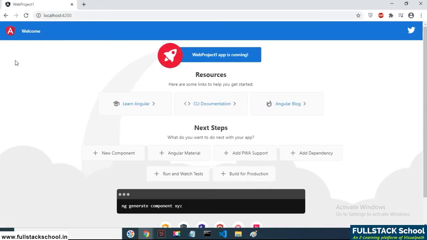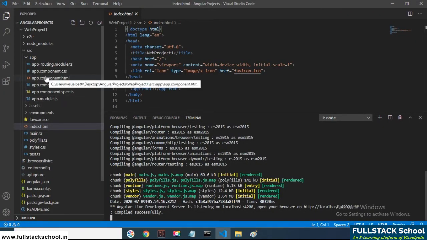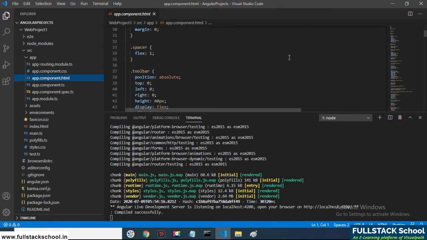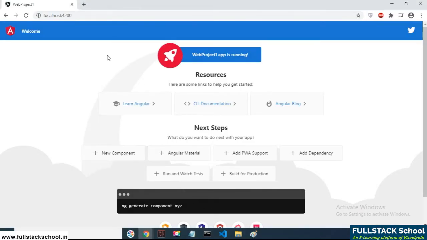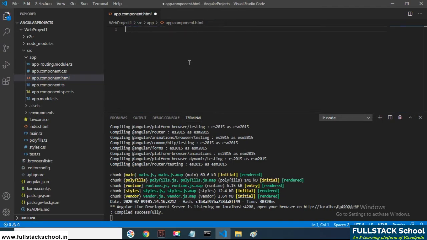It is a sample web application which will be created, and this is the code existing in the HTML file. Let us take app.component.html. This is the file whose code will be executed in the browser. If you want to remove this code and add user-defined code, go to the app.component.html file, press Ctrl A to select all, and just delete. Once after the deletion, you can add the code which we require.